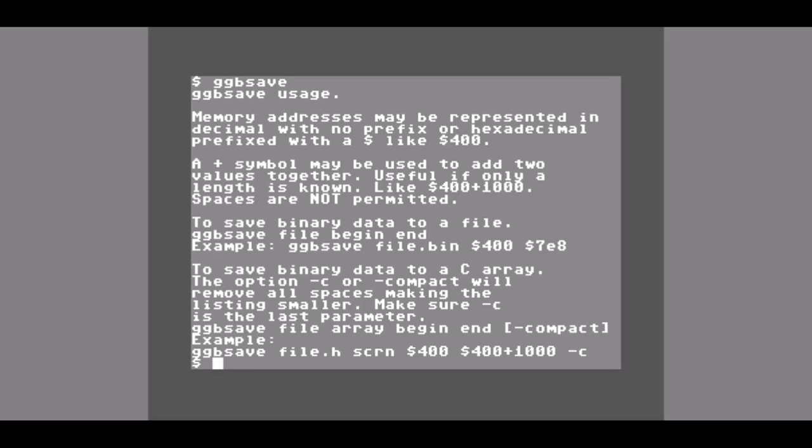So in a nutshell, GGBSave, which I'm just going to call bsave from now on, for binary save, does basically two things. It'll either save some RAM directly to a file and you can read it into your program, or it will save it as a C-style array and you can incorporate it into your program so you don't have to have an external file.